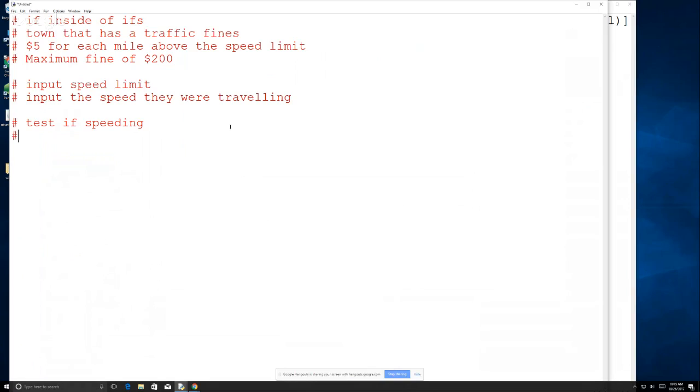Inside of this, there's a couple of ways you could do it. And if you have a different way, feel free to explore, because this isn't really an assignment. I would get the miles over the speed limit. Then I would multiply each mile over by 5, and I would return that number. And then if the fine is greater than 200, I would just set it to 200. Does that make sense?